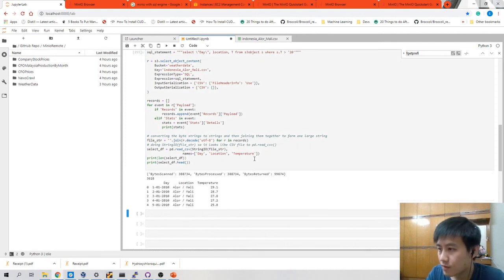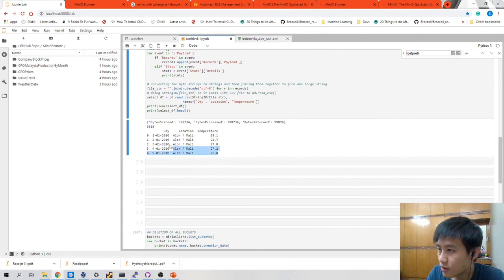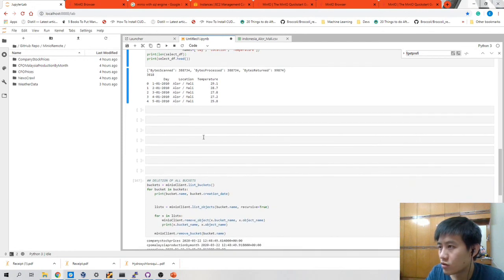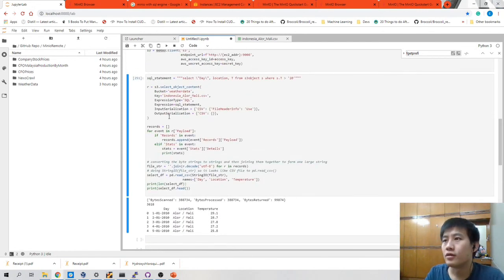So if you run this, you can see it was immediate. You get all the data where the temperature is more than 20 for this function. So that concludes my demonstration for this milestone 2.